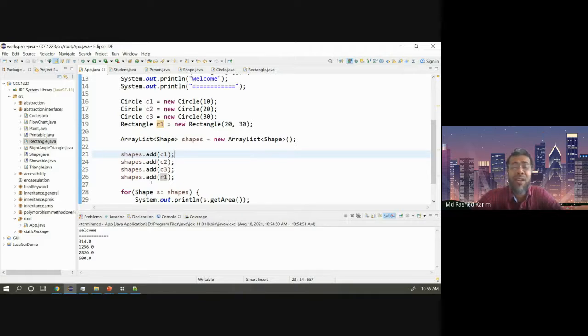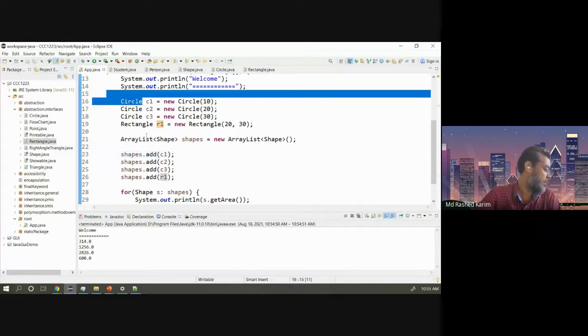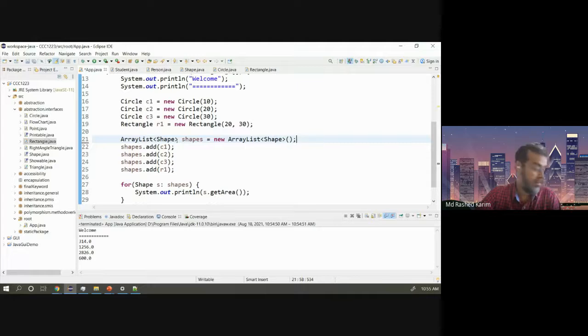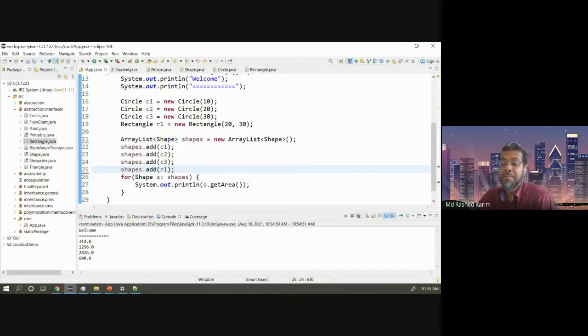So what you learn from here, I can use the interface, and within the interface, the implemented class objects can be added in your array list. Got my point? Anyone respond, please? Okay, great. Do you have any question? No.